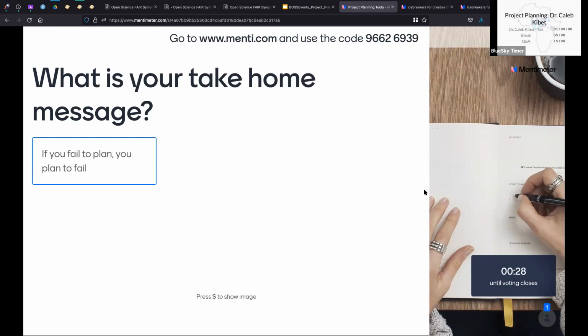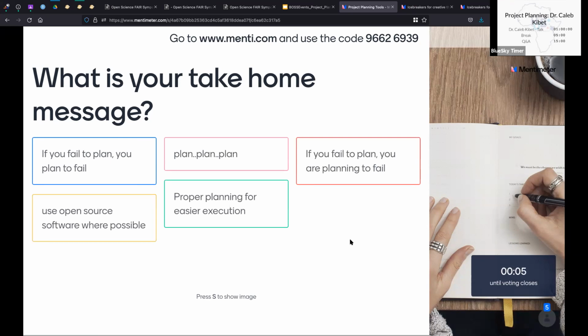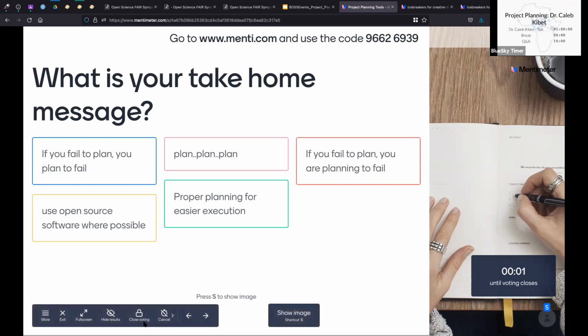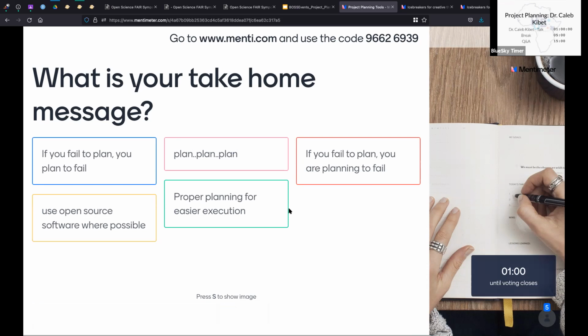If you fail to plan, you plan to fail. Plan, plan, plan. Use open source for planning for easy execution. We'll keep it open as we complete.